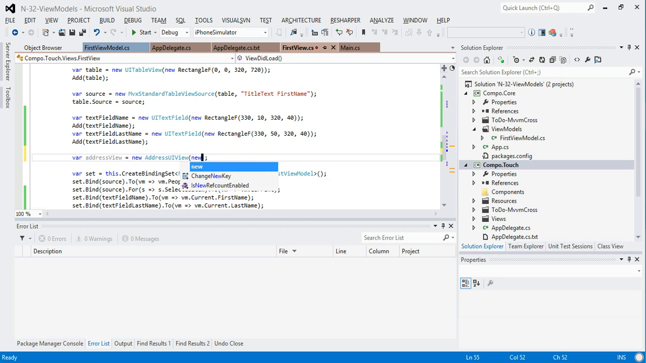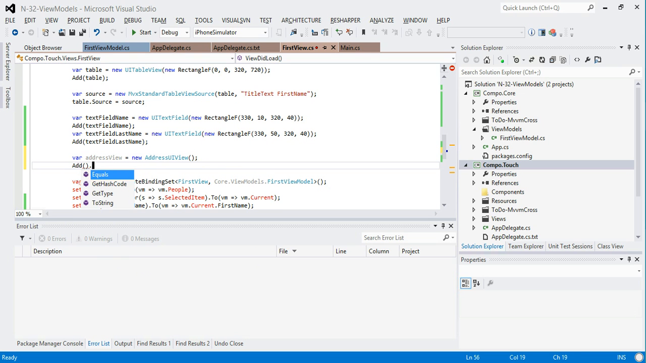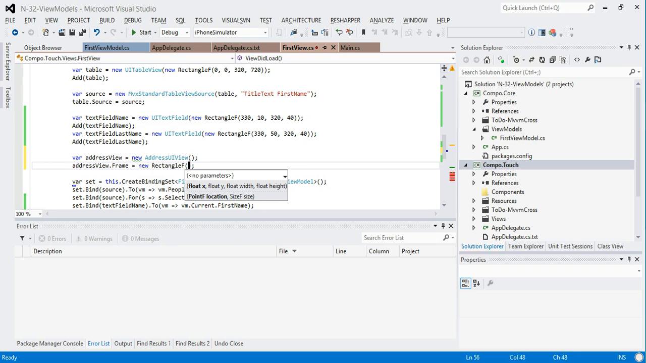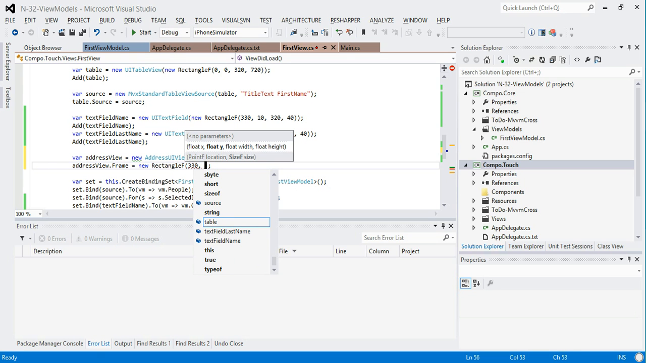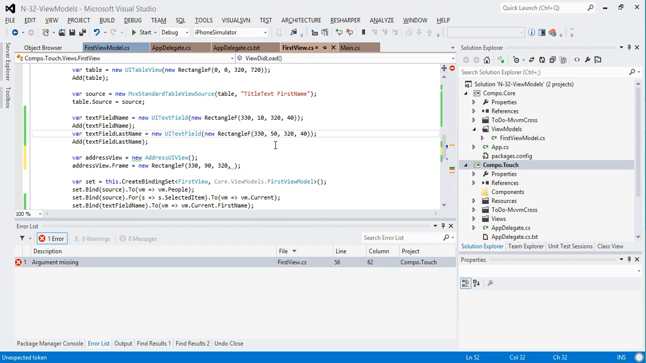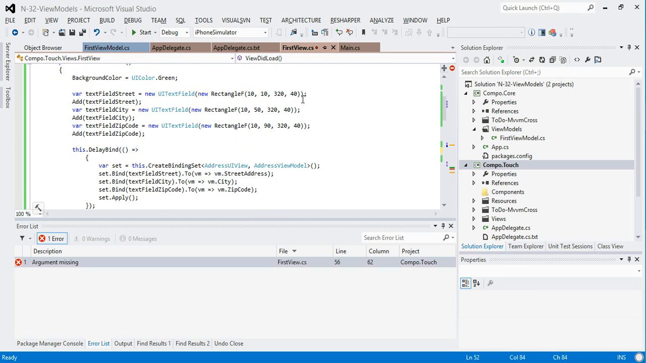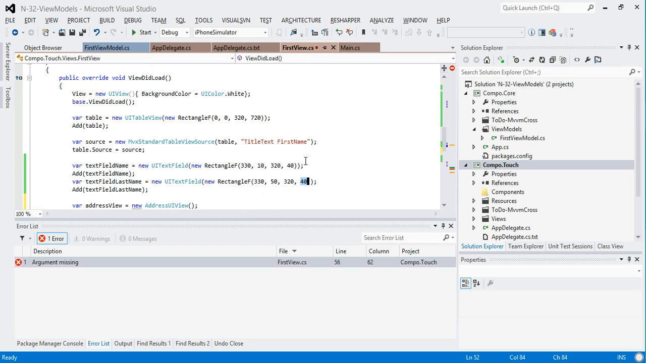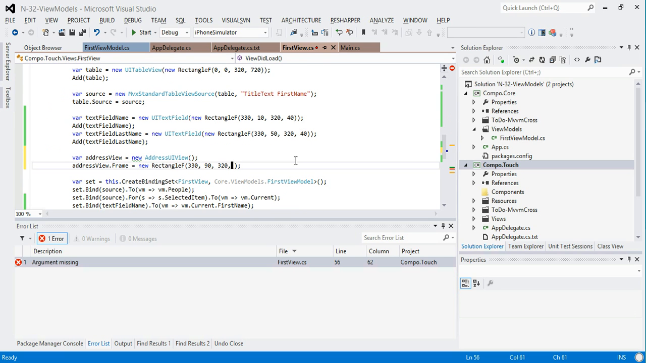And again, we probably would like to give that a location so that it doesn't flow the rest of the screen. So let's give it a frame equals new rectangle F, and let's give this a frame of, so we'd like it to sit at 330 across the screen. We'd like it to sit at 90, and we'd like to give it a width of 320, and we'd probably want to give it a height of, so what's it got in it? 3 of these guys. So we'd like to give it a height of 140, say, to give it room for a bit of padding as well.